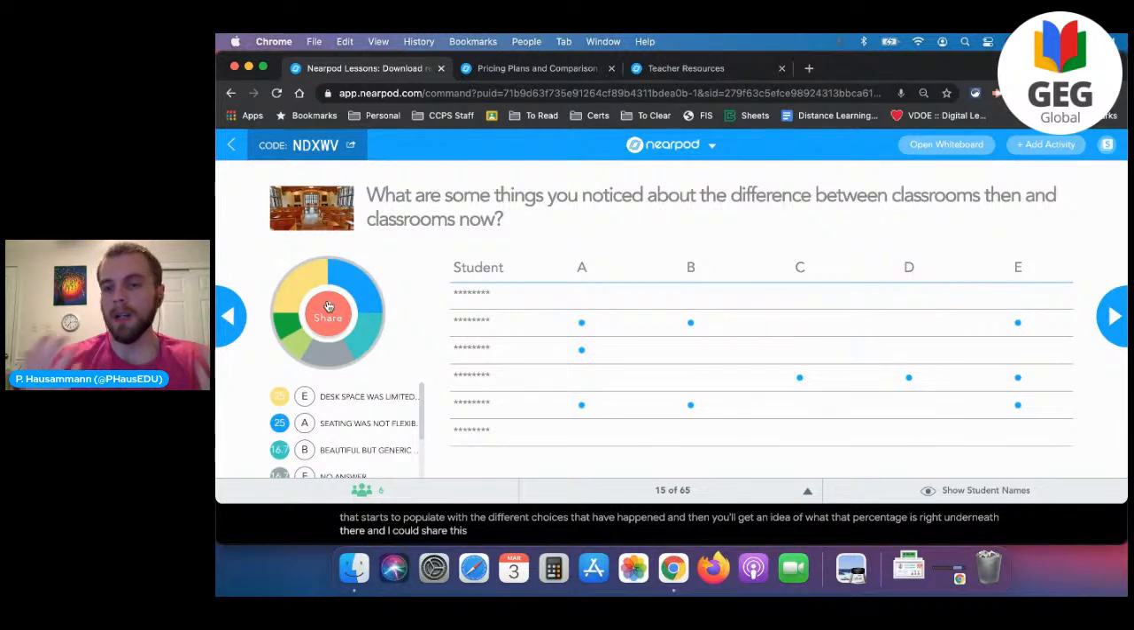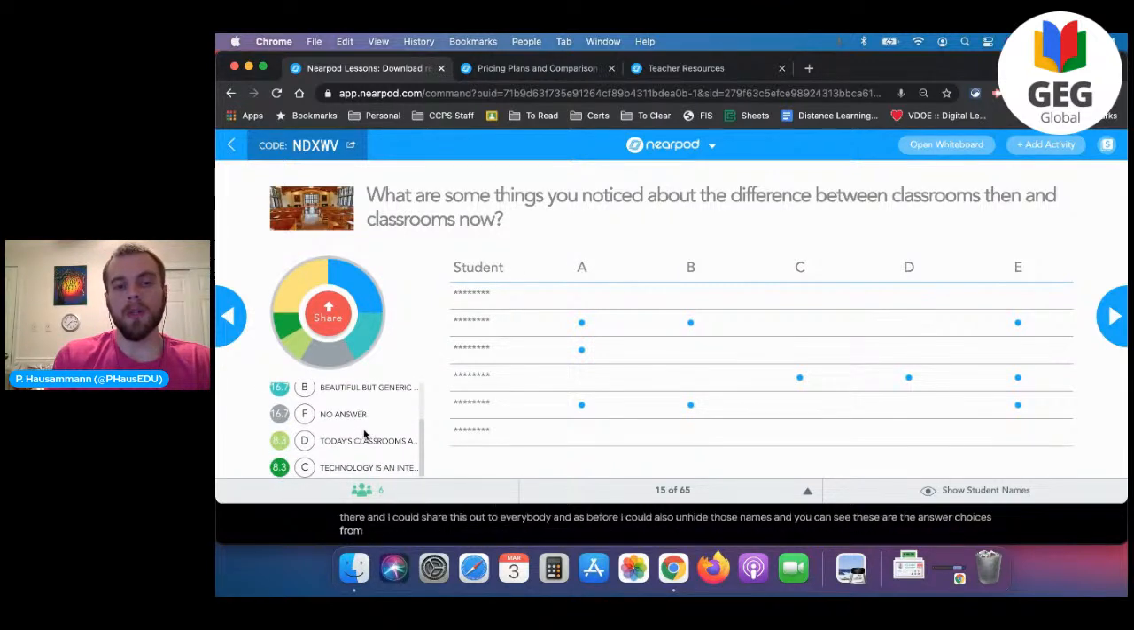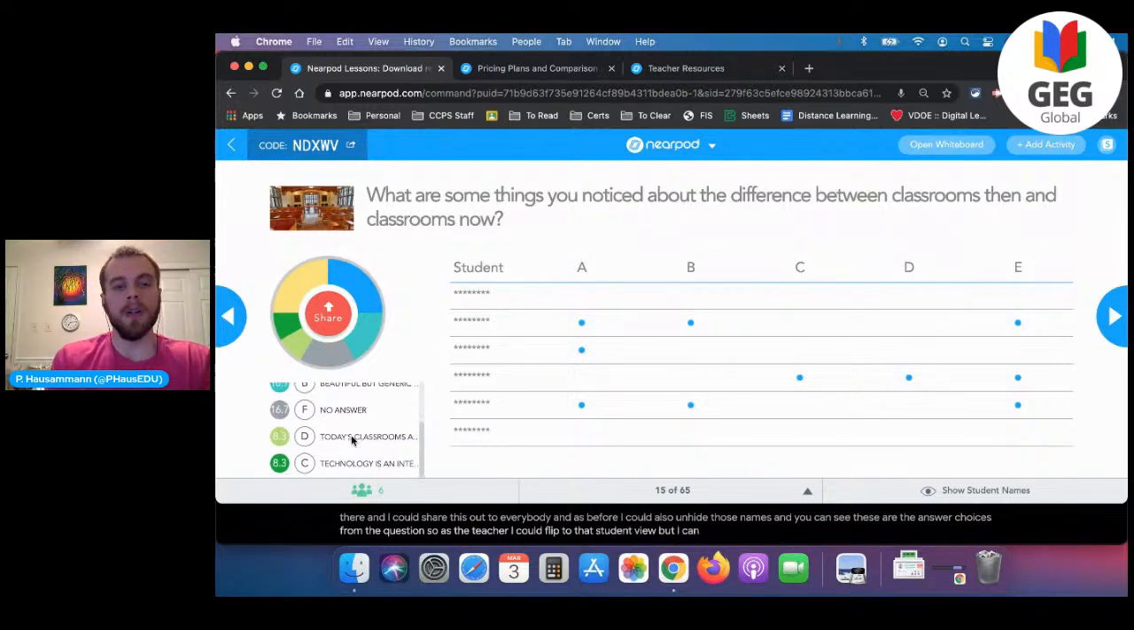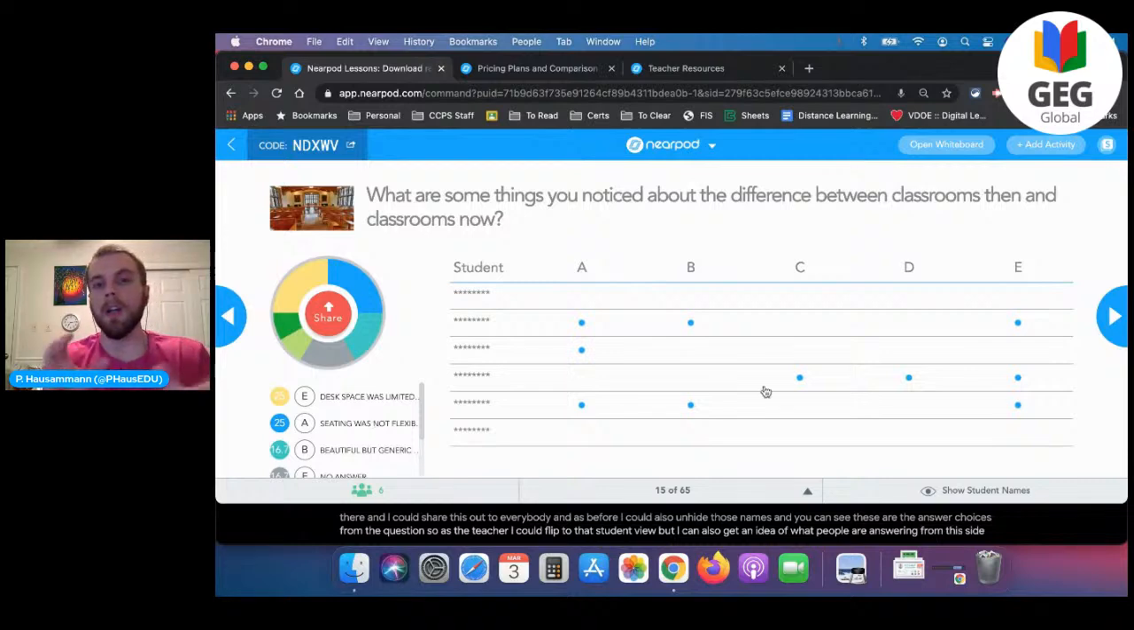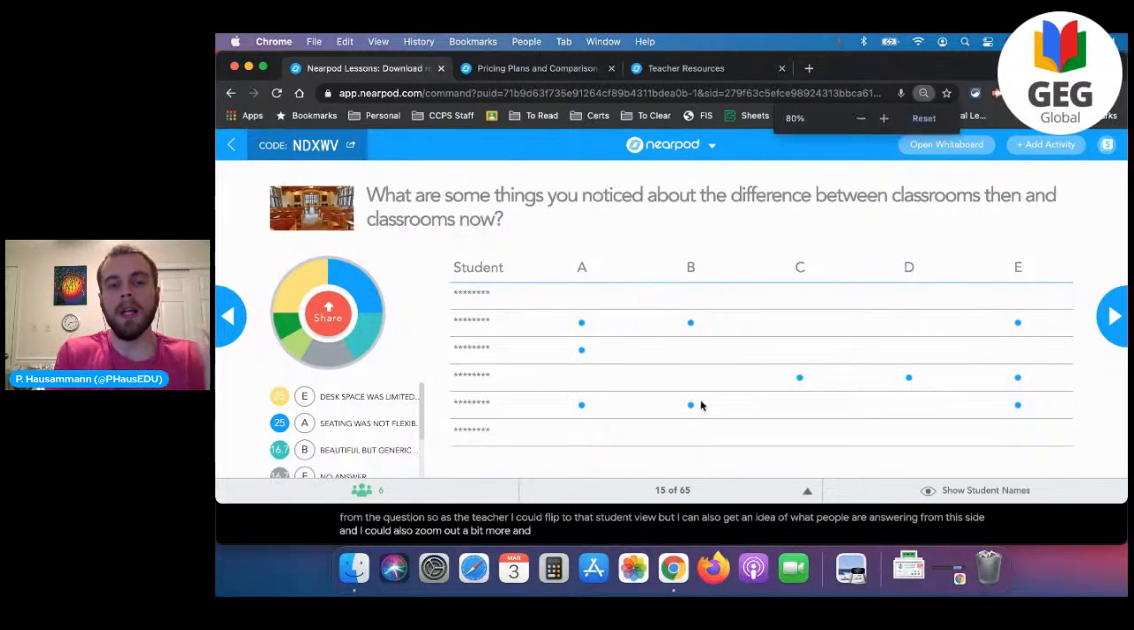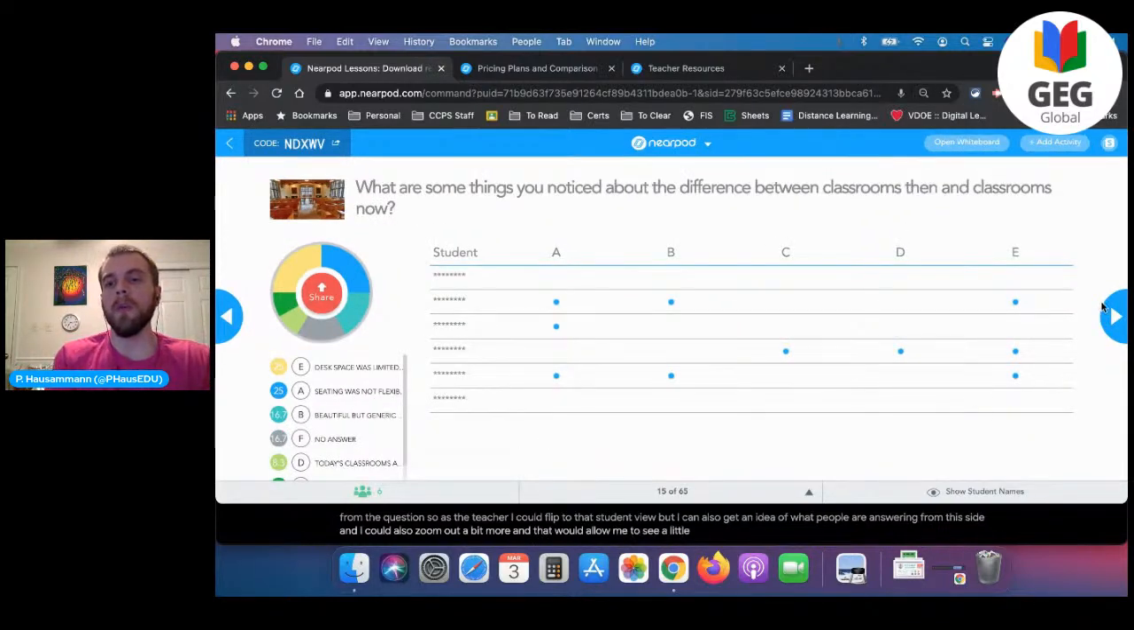And I could share this out to everybody. And as before, I could also unhide those names. And you can see these are the answer choices from the question. So as the teacher, I could flip to that student view, but I can also get an idea of what people are answering from this side. And I could also zoom out a bit more, and that would allow me to see a little bit more of those coming in. You could also have set an only correct answer using the quiz option versus a poll question as well.